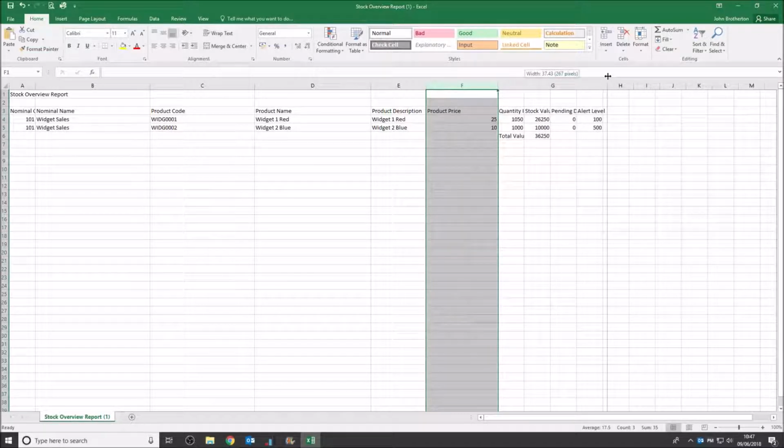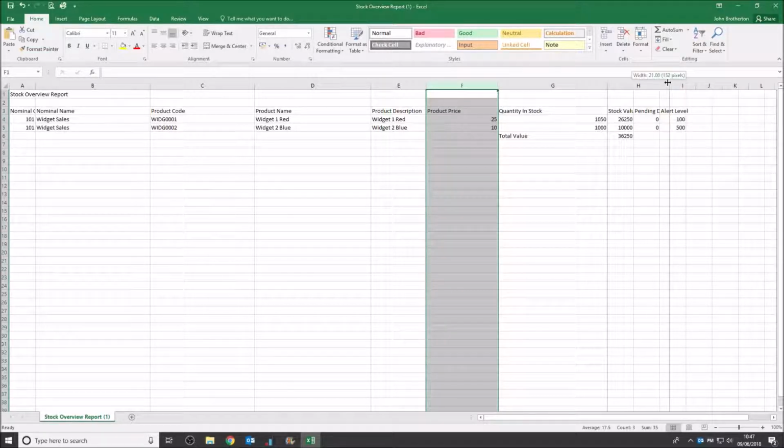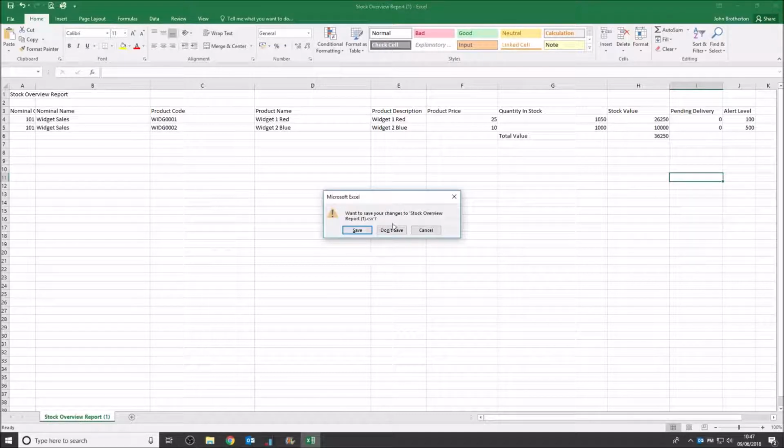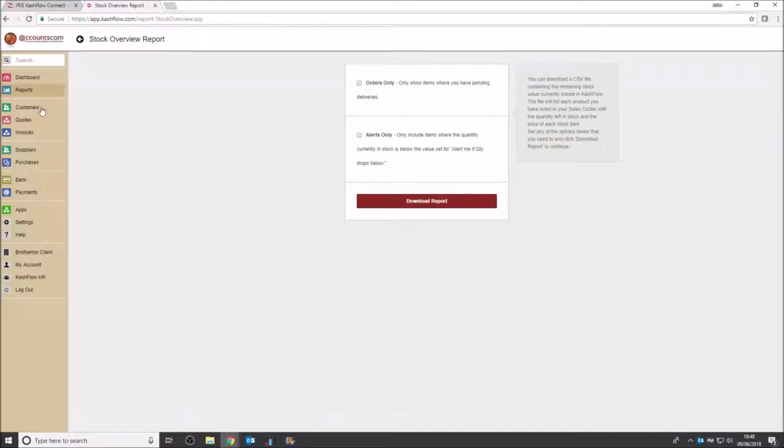Product price, quantity in stock, stock value, alert level. So it gives you a breakdown of everything. So really good. I can't stress enough how good it is once you get going with it. Like I say, we've had a lot of clients who have really found it really useful.